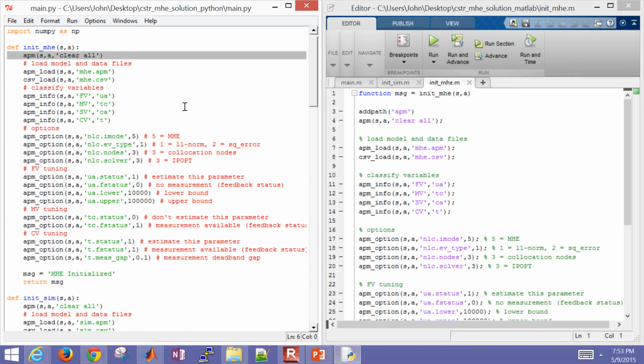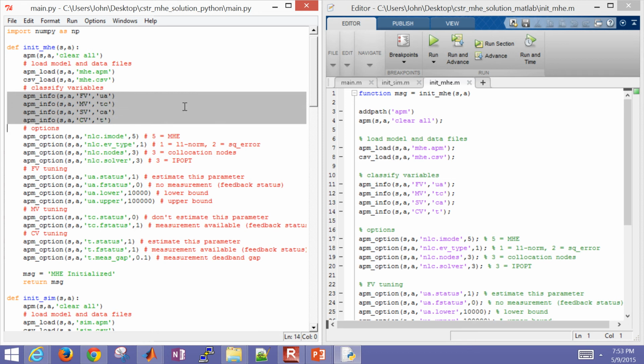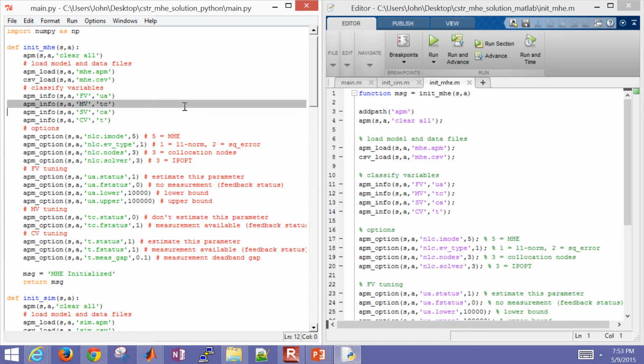Okay, so I'm going to clear the application. I'll load the model and the data file. Now this version of the model has different parameter for UA and different starting conditions for my CA and temperature. Okay, I'm going to try to estimate those. And then I'm going to load, classify my variables. Again, UA is just constant over the horizon. Cooling jacket temperature can vary at every time point.